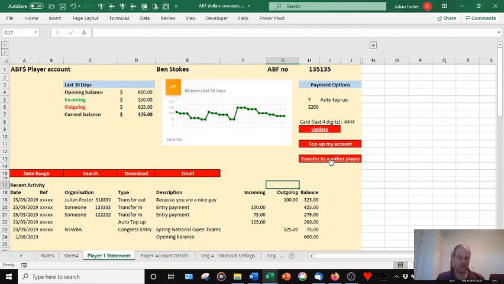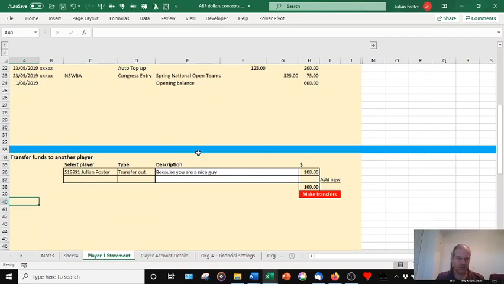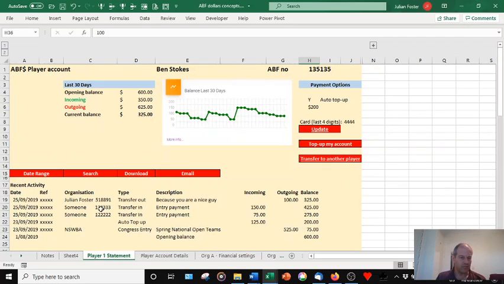So here we've got transfer to another player. Just takes us to, this would be a new screen in reality. We go down here, we select who we want to transfer to, put in a description, put in the amount, and make the transfer, or several transfers. So we're going to be able to move funds around that way, just to make things flexible, and that will show up in the statement of both players.